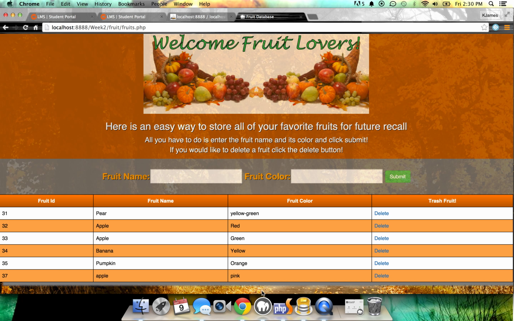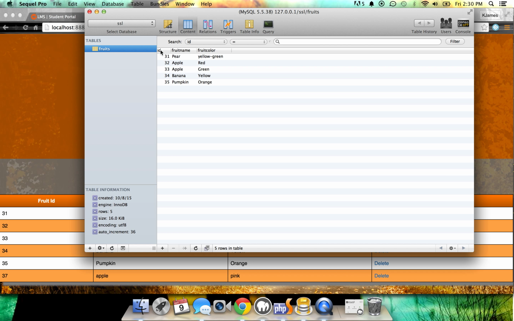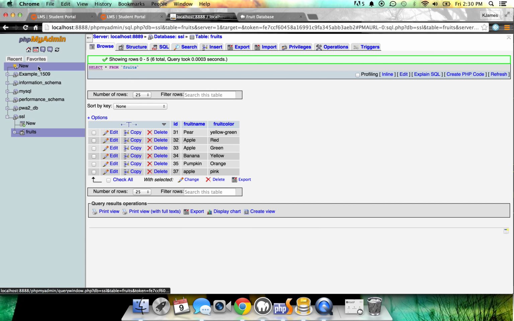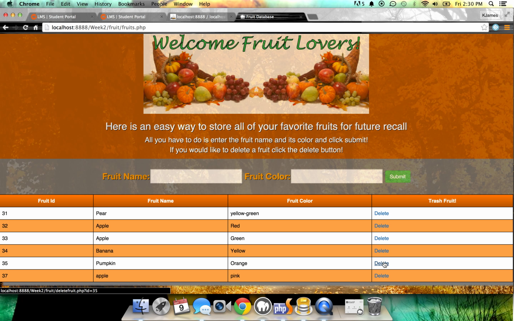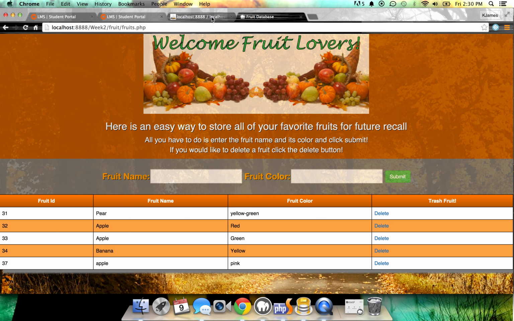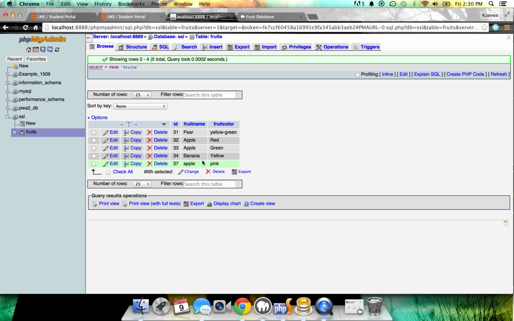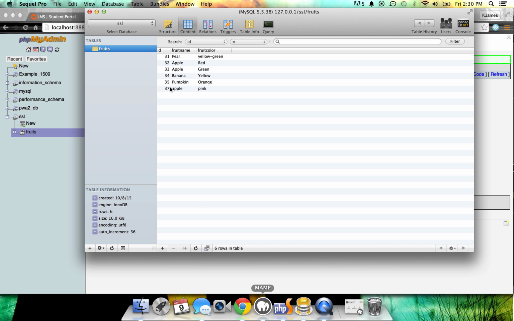So once again, that's there. We can look on SQL Pro, and apple pink pops up. We could also go to my PHP admin, and we can reload this page, and we can see that apple and pink appeared. Now if we delete, let's say the pumpkin orange, and we reload, you can see that pumpkin orange is no longer here. And if I refresh this, you can see that it's no longer here, but the ID numbers stay the same.